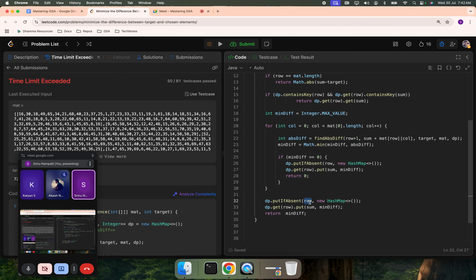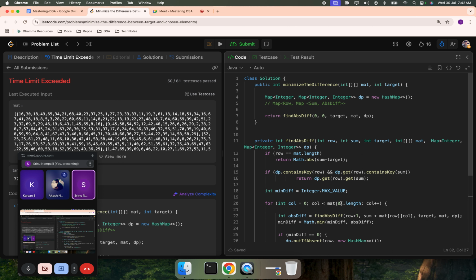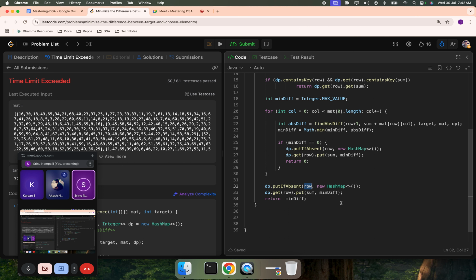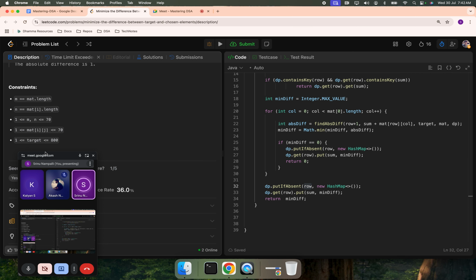DP of row, put if absent, row with the hash map, it's fine. Why is it leading to out of bounds? Maybe this logic is causing the issue. Let's take the input size. No, input size is not greater than, it is always less than 70. So input size is not a big deal. M to the power n to the power 70 into log n. Is it causing the issue?